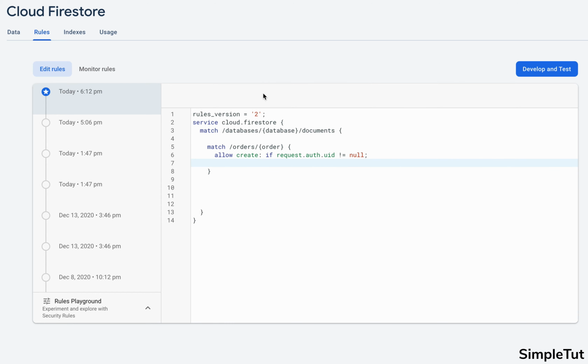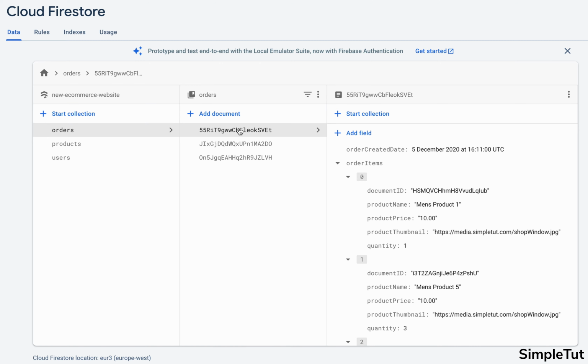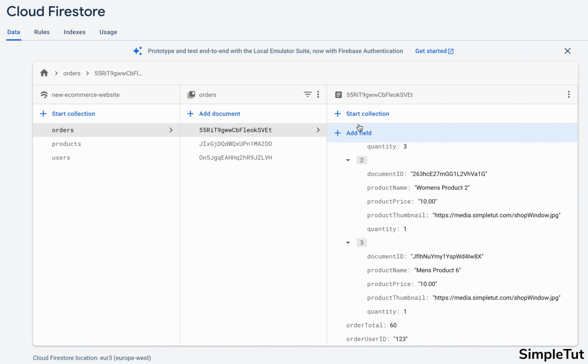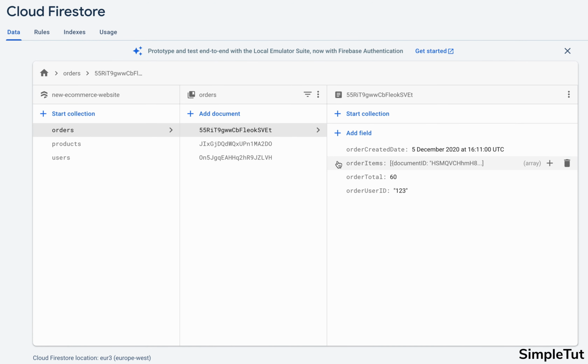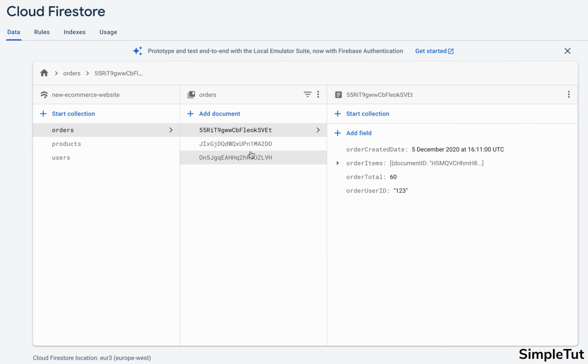Now, if I come back over to the data tab here and look at my order document, you'll see that we have, again, if I just collapse this, it'll be a little bit easier to see, we have our order user ID field here, right? And we're going to target this because what we want to say is that a user should only be able to read the documents from this collection where the user's order user ID matches their own.